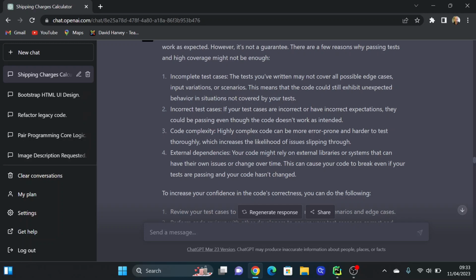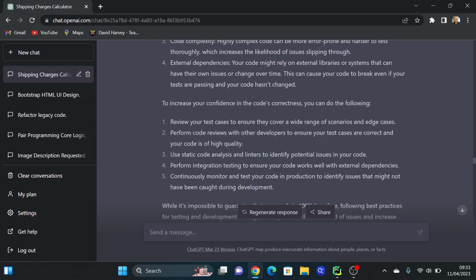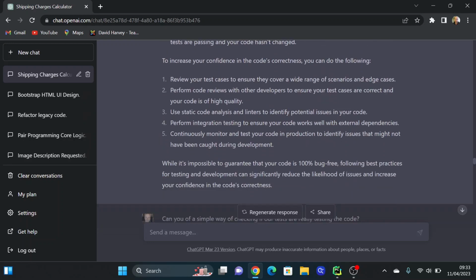For example, external dependencies, you might want to include integration tests, incomplete test cases, all that kind of stuff. So there may be gaps in the combinations or the permutations of different inputs, for example, that we're not actually accounting for, that are not being tested. And then it gave some suggestions about code reviews, static analysis, integration testing, production testing and monitoring, that kind of stuff. All good advice, by the way.